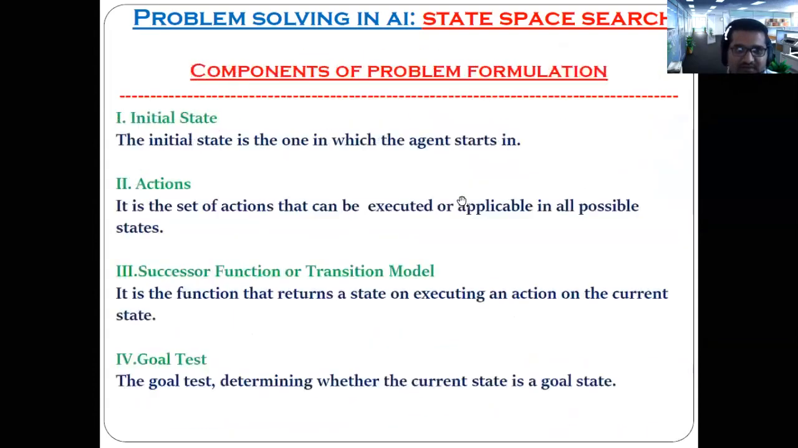Then the fourth component in the problem formulation, that is the goal test. What is the goal test? We have to reach the final state. Goal test means testing whether you have reached the goal state or not. For that purpose, goal testing is being done.